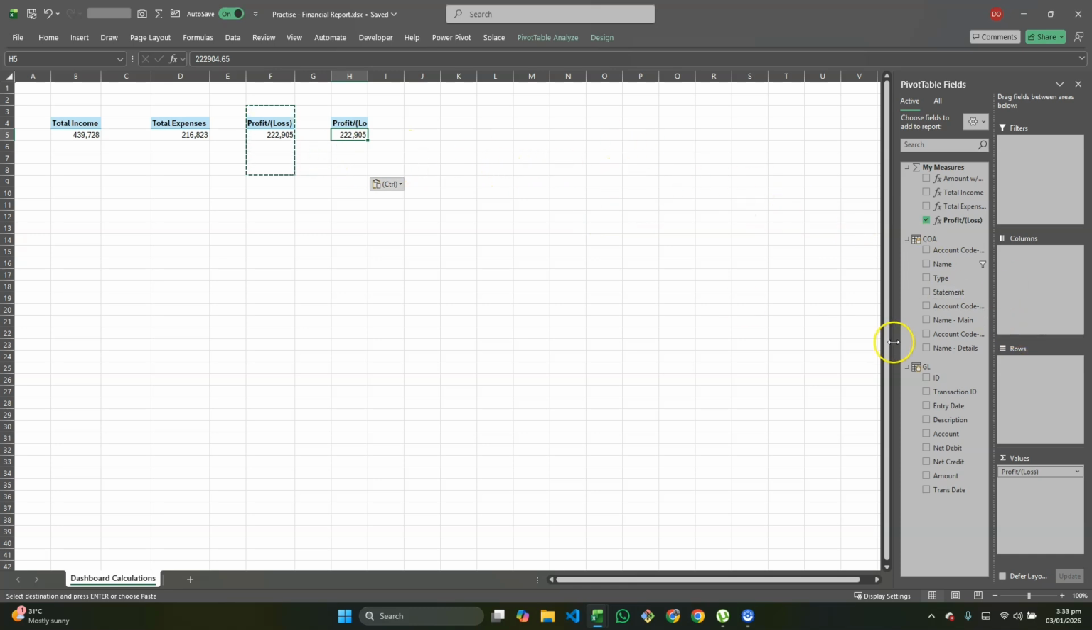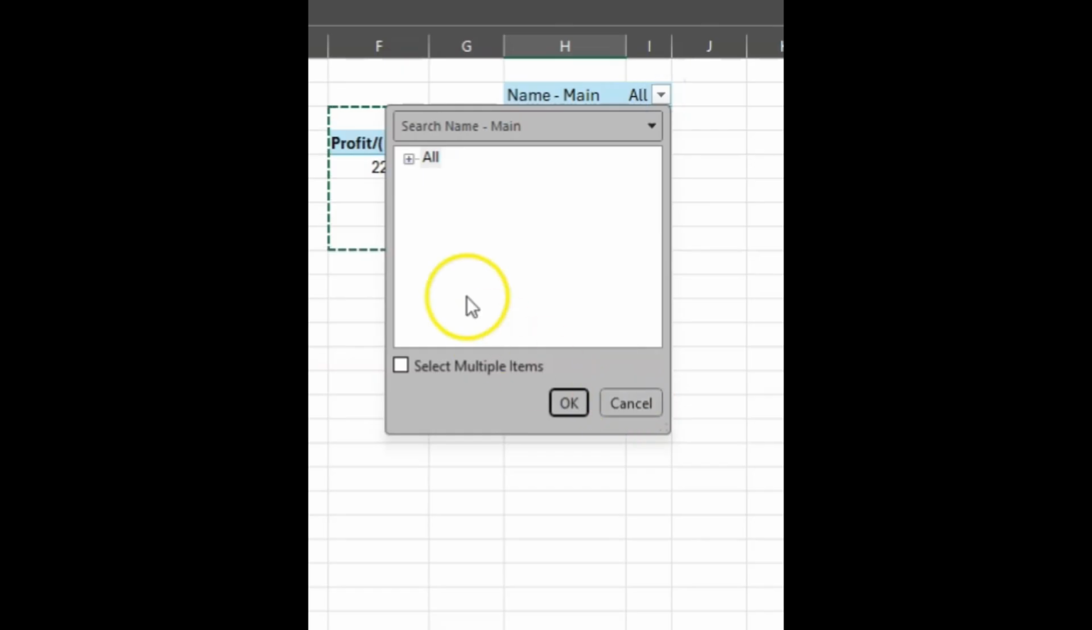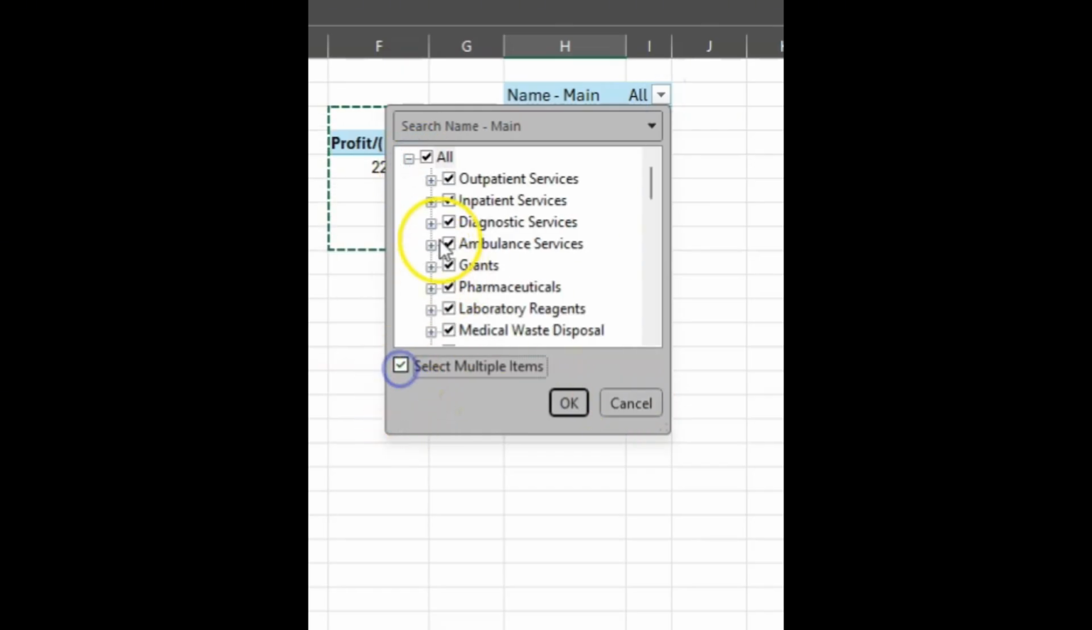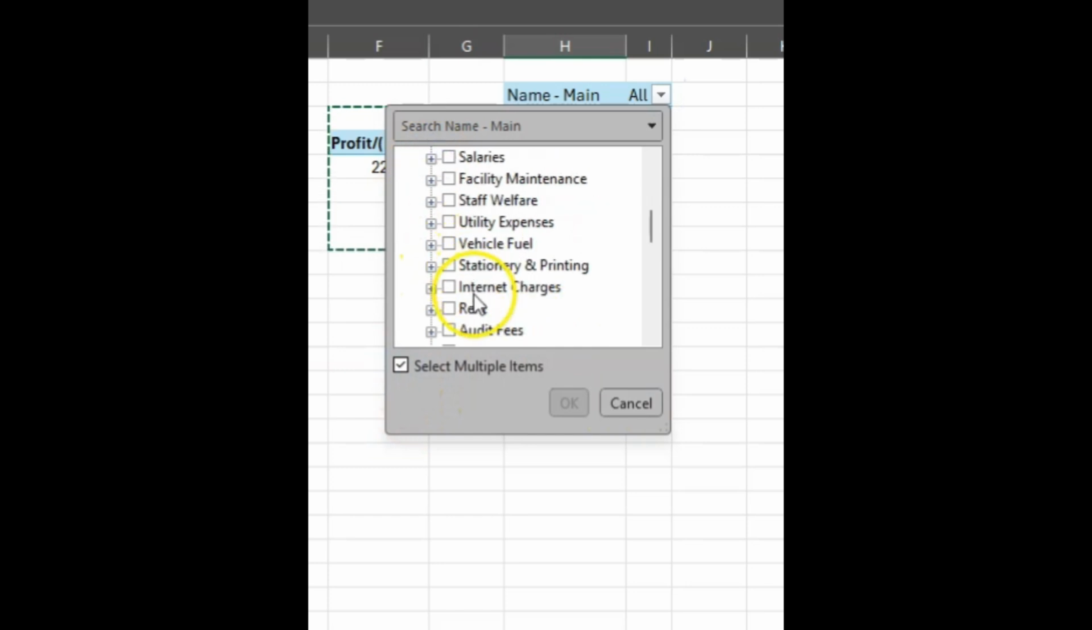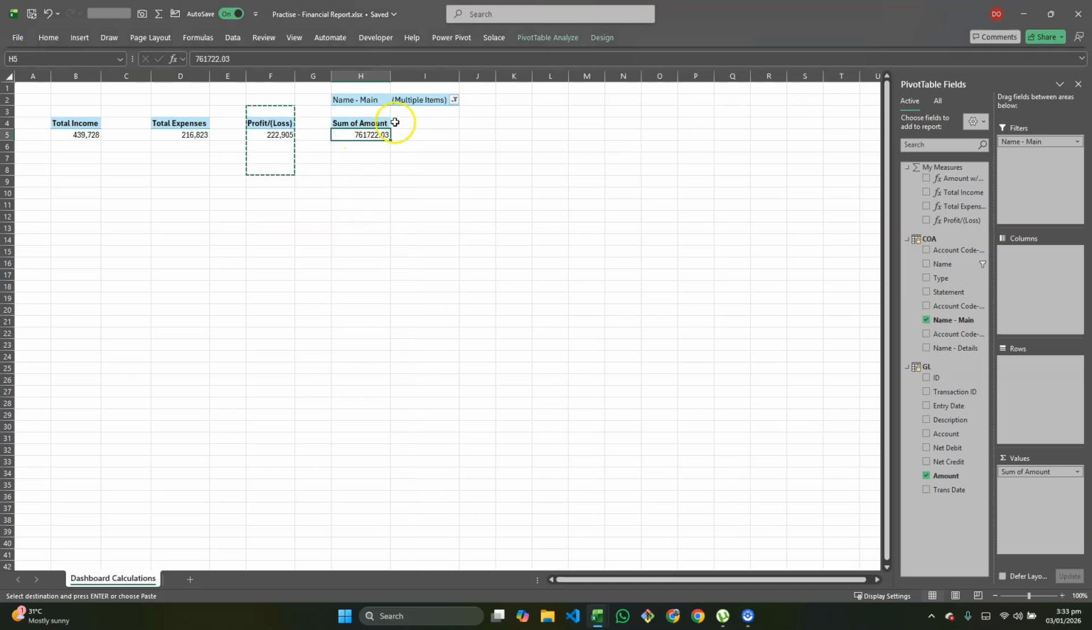Now for cash in hand, let me drag this out, put amount over here. For cash in hand, we are not using name, we are using main. So when you come here, you bring main to filters. We are filtering this by bank and cash. So where's cash and bank? We're filtering this by bank and cash. Okay, so we can go ahead and create our measure for that as well.